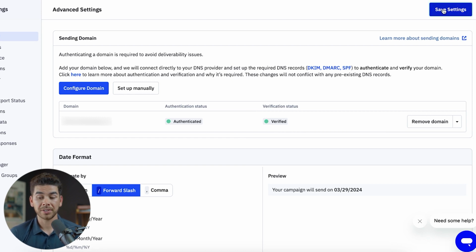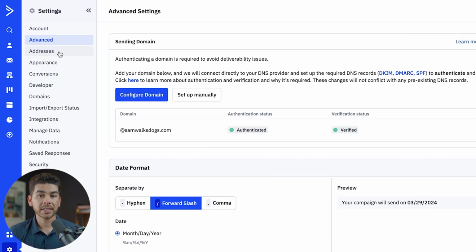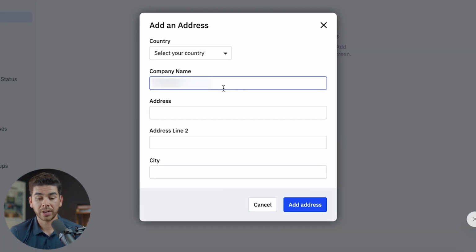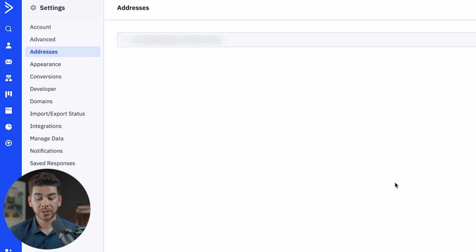Okay, so let's click save settings up here in the top right-hand corner. The next thing we want to do is go down to addresses here on the left-hand corner. Now we don't have any addresses set currently, and in order to send an email with ActiveCampaign, it's required to have a business address because it's going to appear at the bottom of every email. So let's just go ahead and add an address here now. Okay, so now that I've added my address here, we're all good.